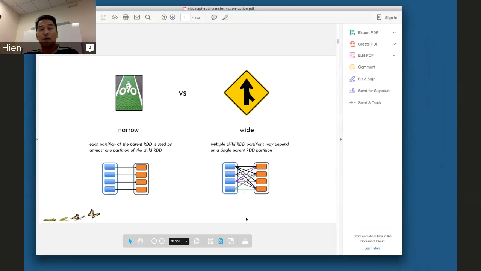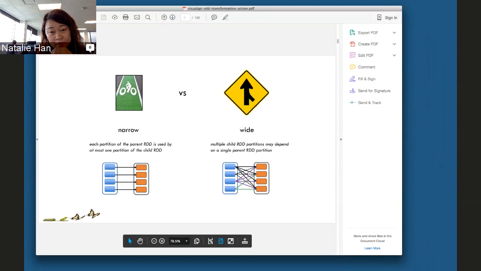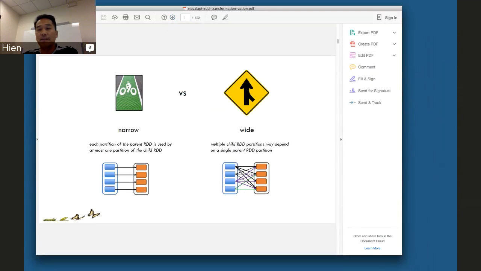What does the color mean? The blue is the parent, and the orange is the child. Got it. The one takeaway is that wide dependencies mean that data has to be shuffled around. Therefore, it's a lot more expensive than the narrow dependency. Okay? That's the main takeaway.